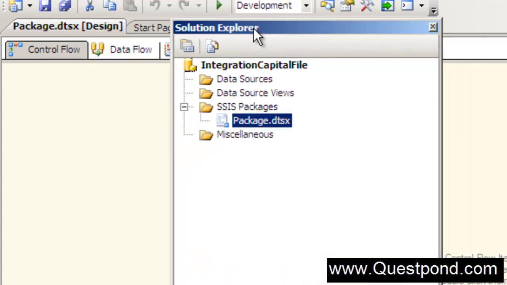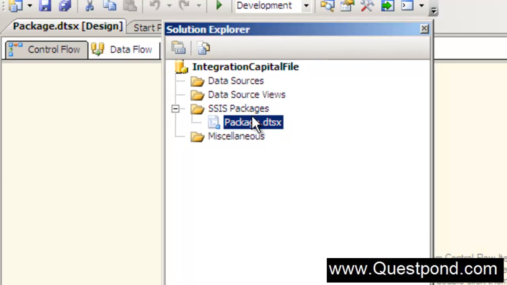Let's not get confused with all the terminologies. Let's not try to understand all of them in one go. Let's first concentrate on three important terminologies: control flow, data flow, and package. These three things are the fundamentals on which your SSIS package stands. In order to understand them, let's first analyze our project. Once we analyze our project, we'll try to map whatever we have analyzed to these three terminologies.